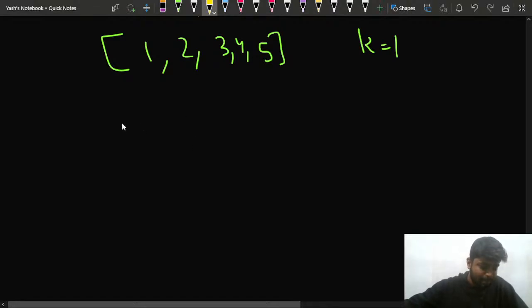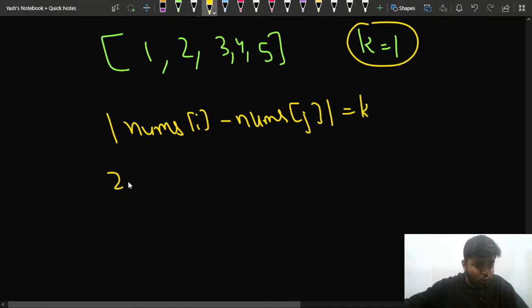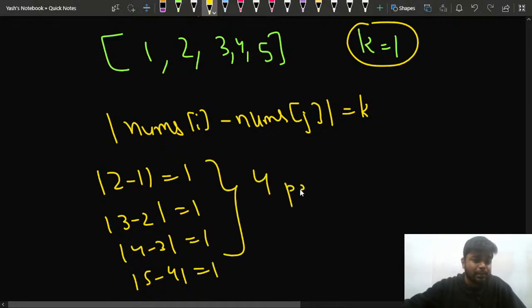So can I say that if k is equal to 1, then I need the difference of nums of i and nums of j, where i and j are not pointing at the same index, so the absolute value of nums of i minus nums of j should be equal to k. Can I do it like this? 2 minus 1 mod would give me 1, then 3 minus 2 mod will give me 1, then 4 minus 3 mod would give me 1, then 5 minus 4 mod would also give me 1. So in total there are 4 such unique pairs.